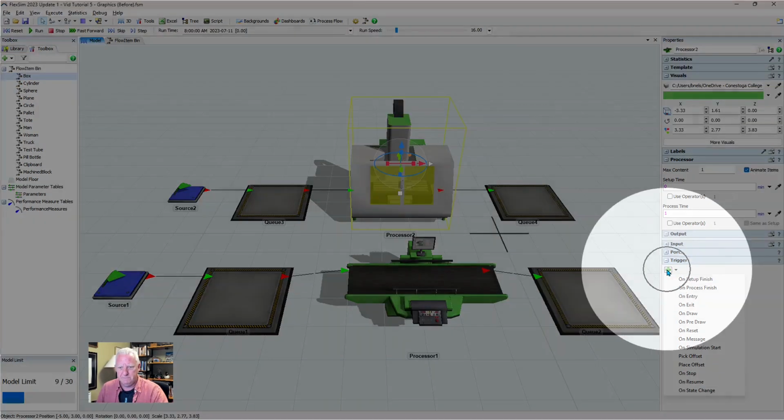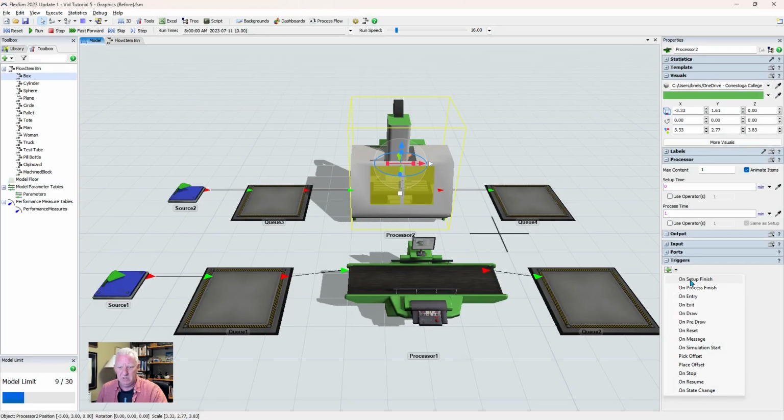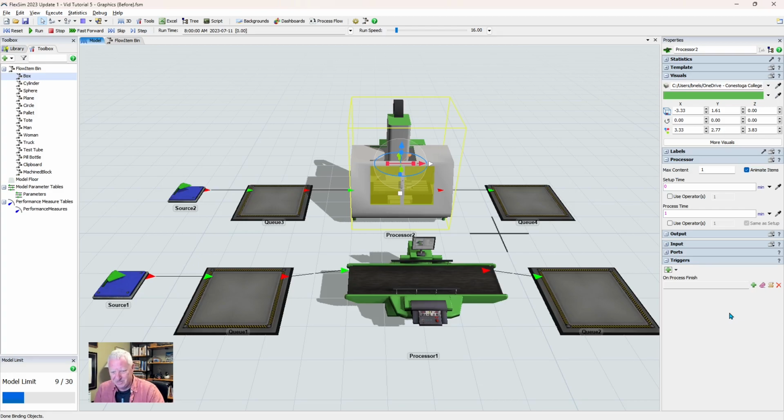And now you can see I've got a bunch of choices. When do I want this trigger to happen? When the setup is done, when the processing is done, when the part comes in, when the part goes out, on a reset, or when this receives a message, which is more of the internal logic. For me, very simply, I want to do when the processing is done. When the processor has done its CNC machining, now I want the thing to look different. So I've created a new trigger, but it doesn't do anything.